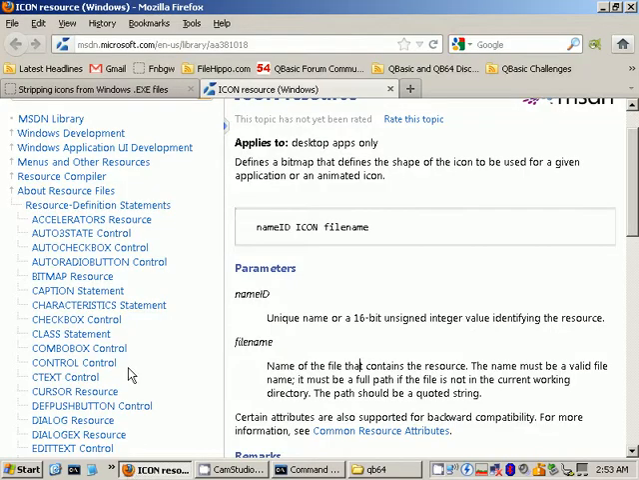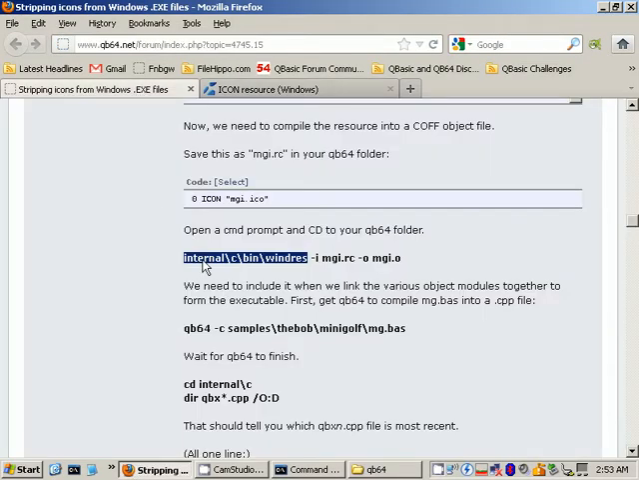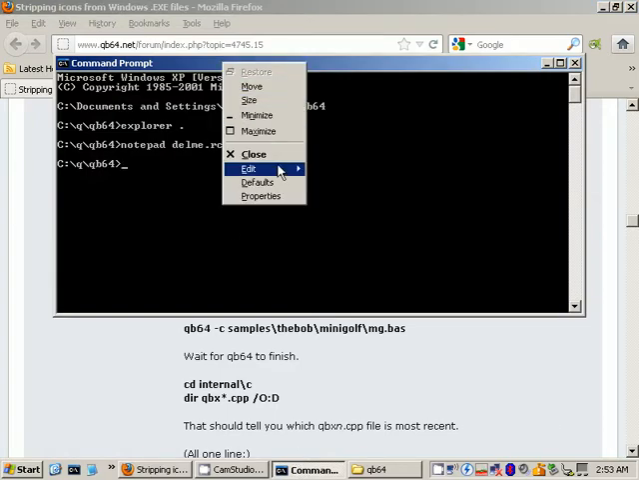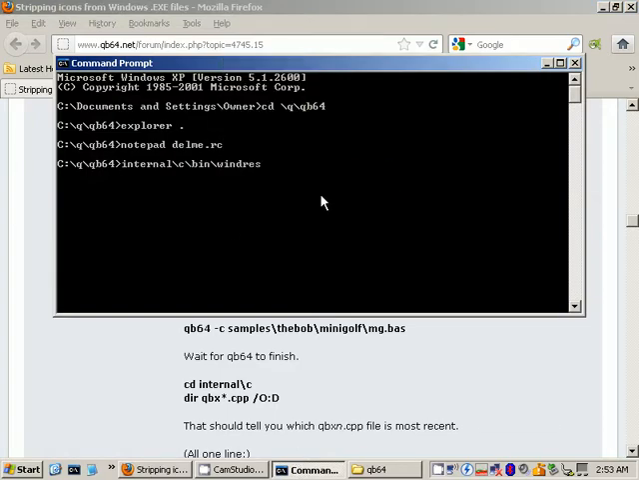And then I actually need to go back to Firefox to copy this. Internal /c /bin /winres. Then -i for input, delme.rc, and -o for output, delme.o for object. And that's done. So now we have an object file.